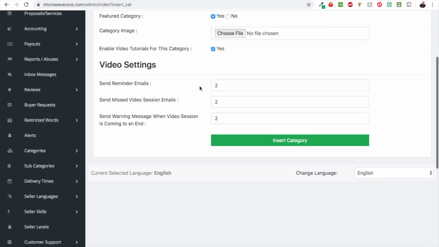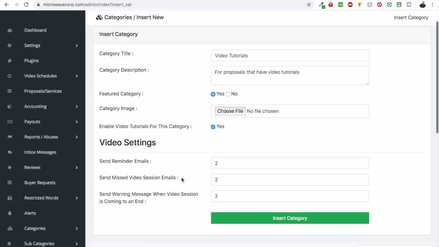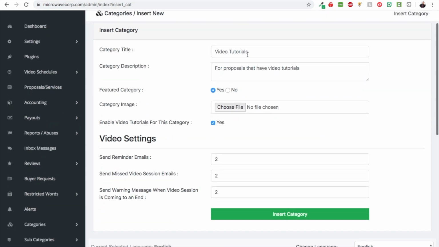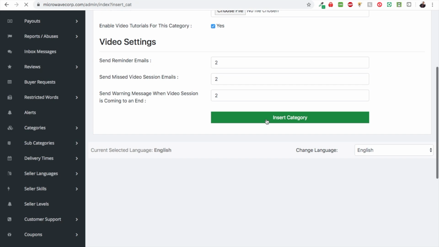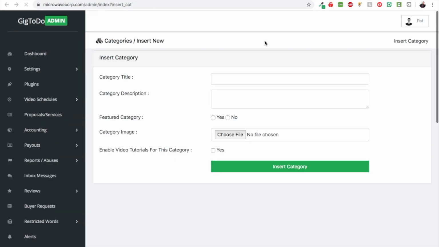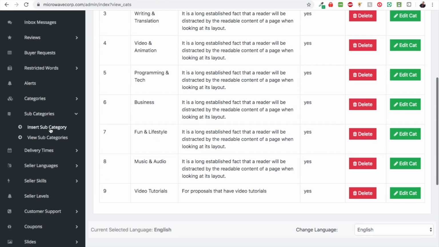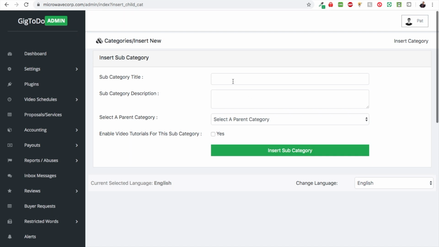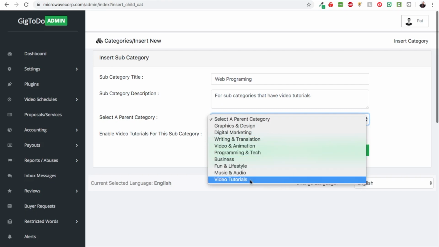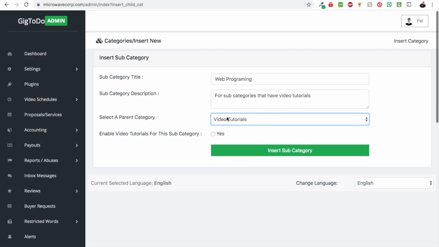So now we're done editing and configuring the video plugin for this category of video tutorials. So we're just gonna click on insert category. So now the next thing we're gonna do is we're also gonna create a subcategory. So this subcategory, we're just gonna call this, then here we're just gonna put for subcategories that video tutorials. So now we're gonna choose the video tutorials because we configured the video plugin for this.